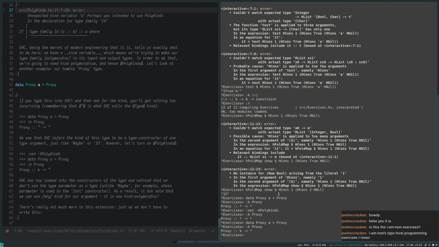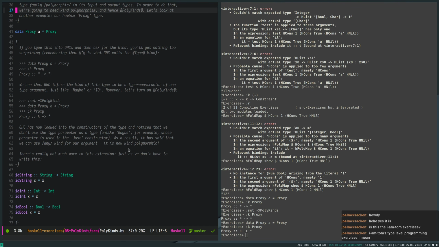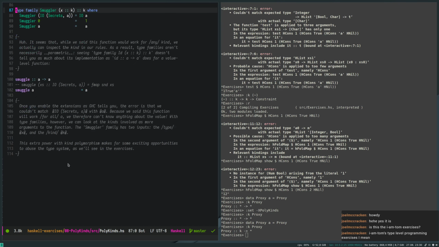Yeah, GHC has now looked into the constructors of the type and noticed that we don't use the type parameter as a type. Unlike Maybe, for example, whose parameter is used in the Just constructor. As a result, it has said that we can use any kind for the argument. It's now kind polymorphic. There's really not much more to this extension.